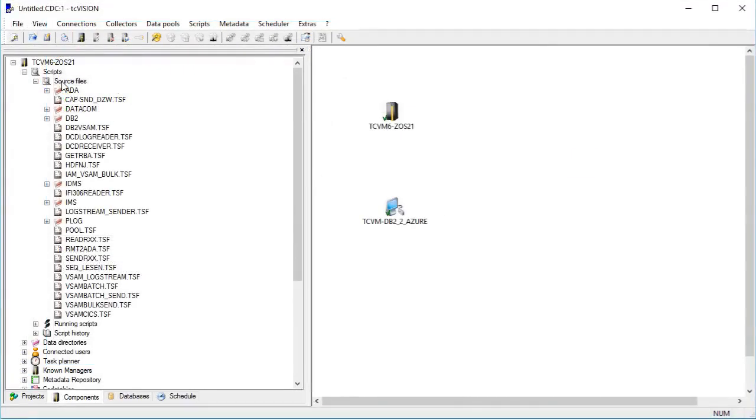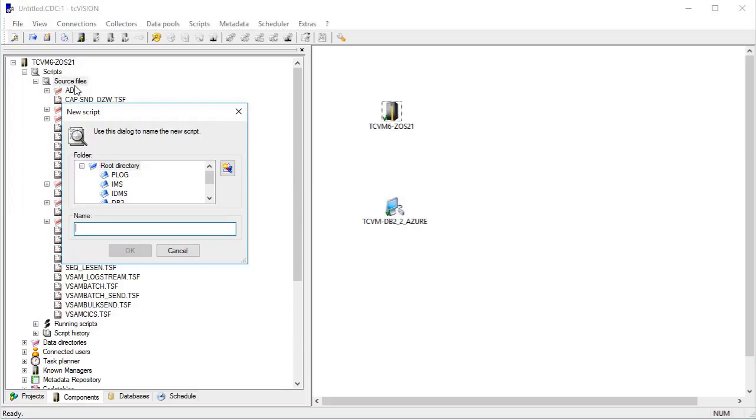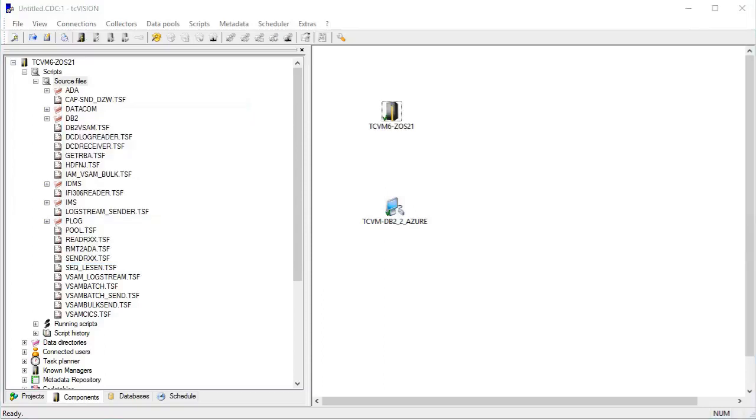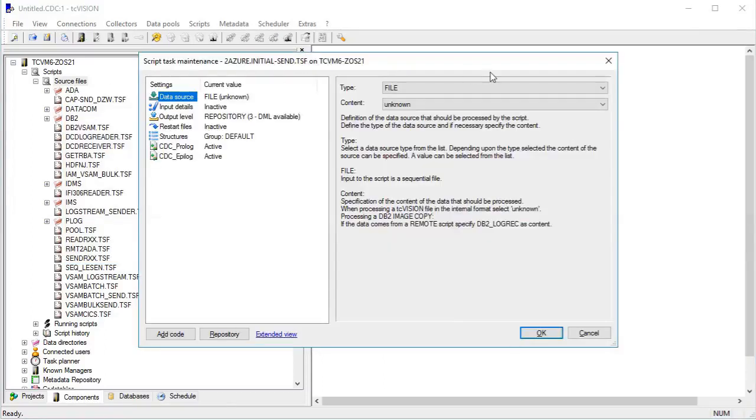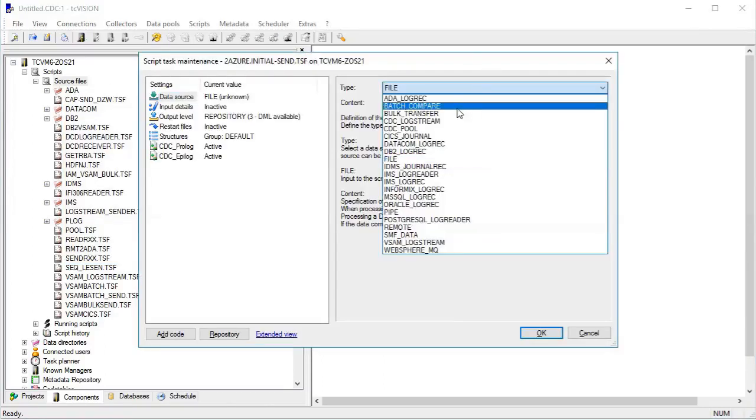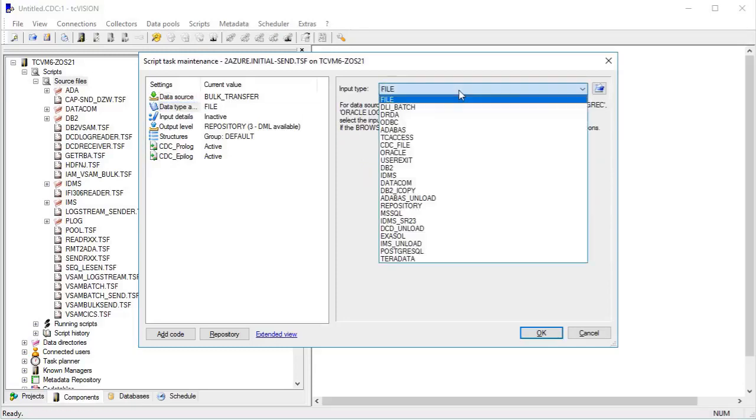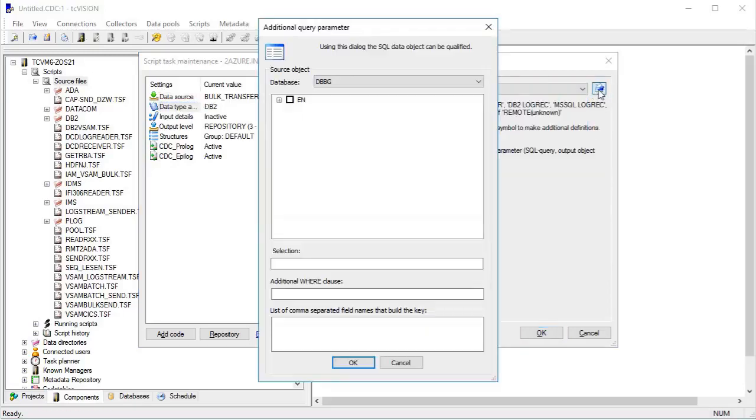Now we create a load task. We call it initial send and create it in a folder called to Azure. We'd like to execute a bulk transfer. We select the database and could choose the tables that should be transferred. Instead, we instruct tcVision to transfer all tables defined in the repository.